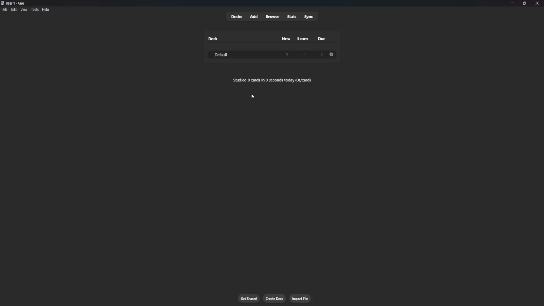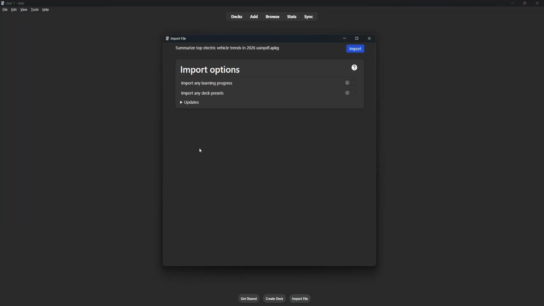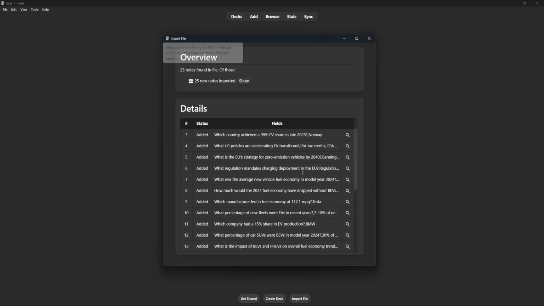Okay, so now what you're going to do, down here at the middle bottom, you will see import file. Click on it, and then select this one here, summarize top electric vehicles trends. Now for import options, we have import any learning progress, import any deck presets, and you can decide. Then click the import button right here. You will see that we have 25 new notes imported like that.